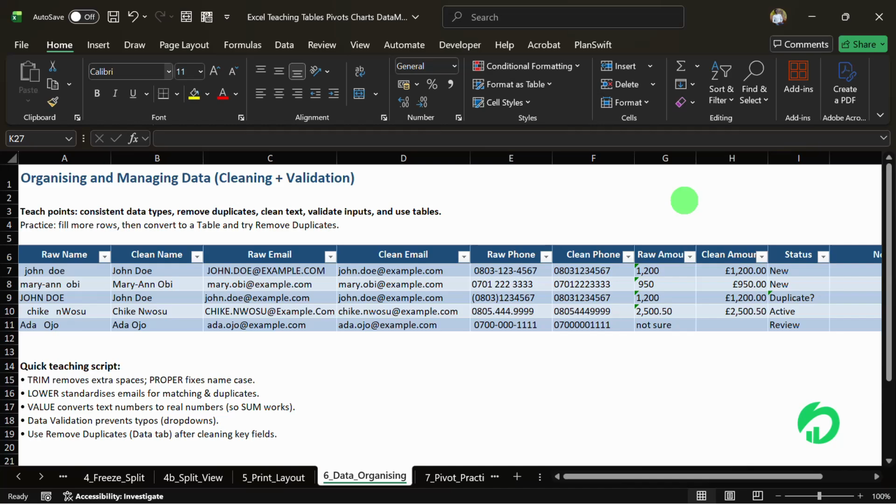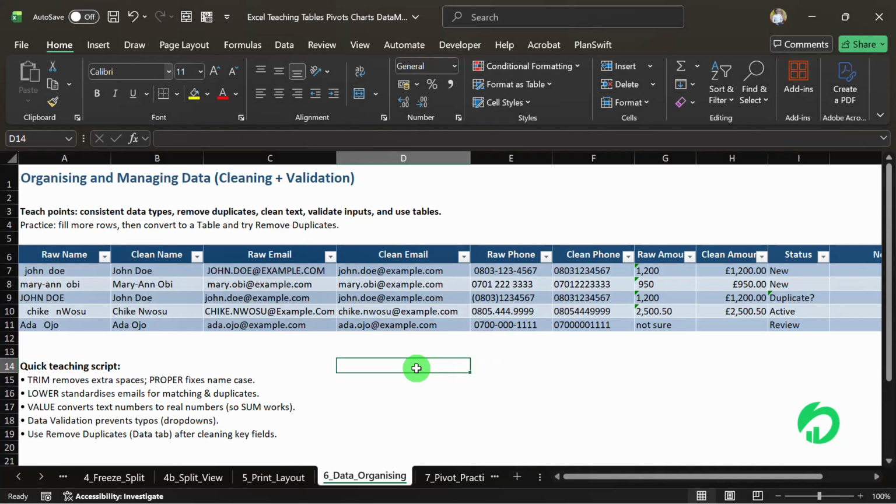Welcome back to class. In this lesson, we will be looking at some functions that we can use in organizing and managing our data. These functions will help us to maintain consistency and maintain data integrity on our table. We'll be looking at functions like TRIM, LOWER, VALUE, and data validation. However, we should not be limited to these functions.